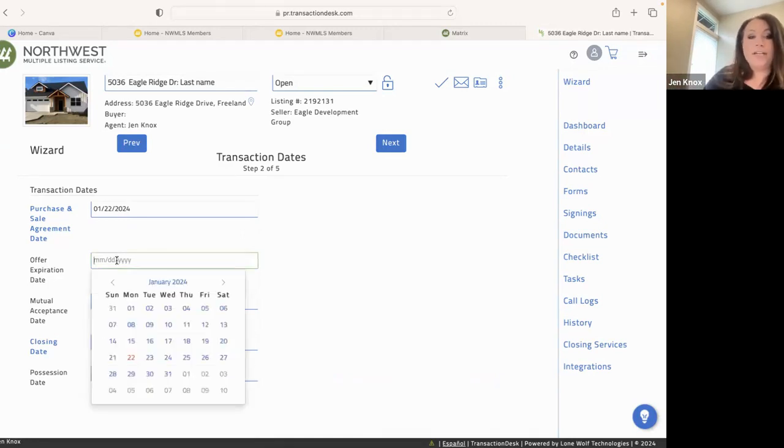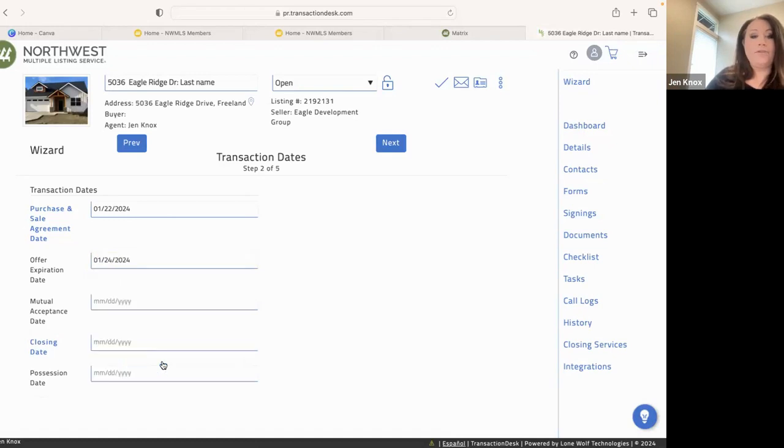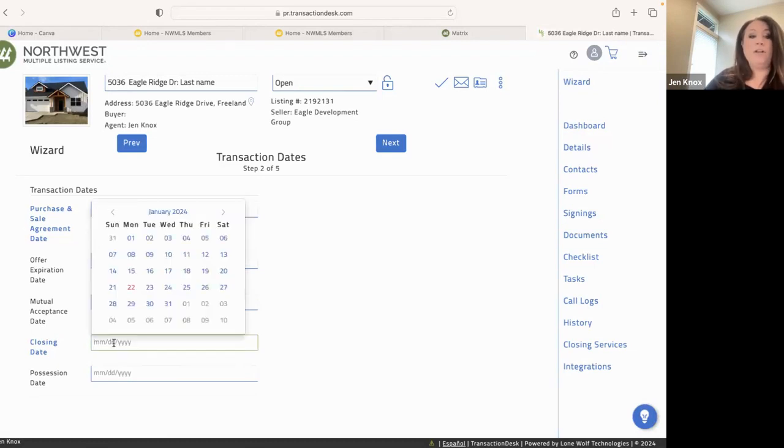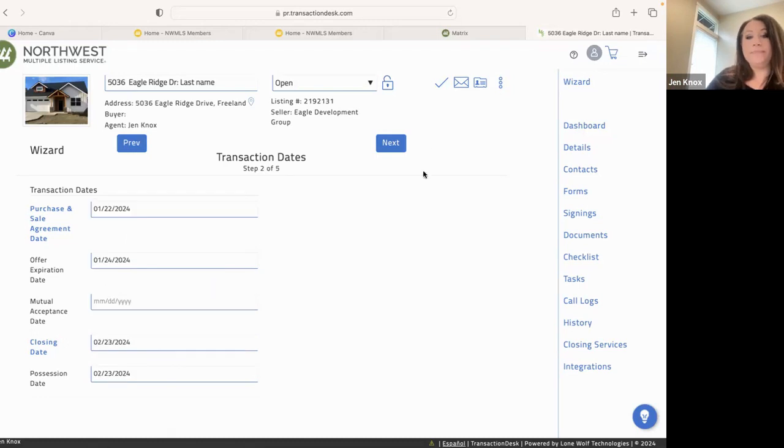Your offer expiration date, you can auto-populate. For the purpose of this, I'm just going to give them 2 days to respond. We won't know when it's mutual, but we will know when our closing date is, so we can go ahead and fill in when our client wants to close.